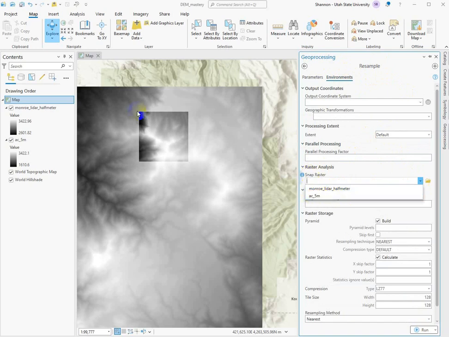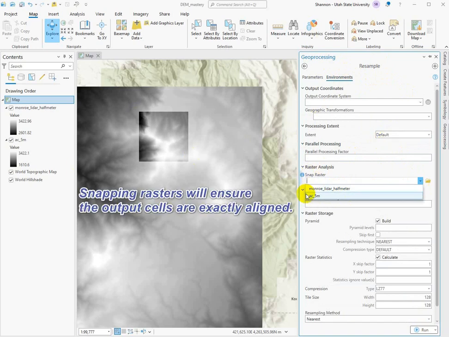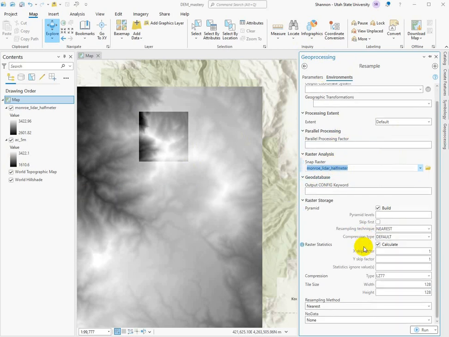So we're, of course, working with the 5 meter right now, so we want to make sure we're snapping the output cells to line up exactly with the ½ meter LiDAR. The rest of this I tend to leave, mostly because we've got everything we need here. For raster storage, this resampling method nearest is different than the resampling technique that we're using to run the tool. This is for storage. There's no reason why you couldn't change that to bilinear.